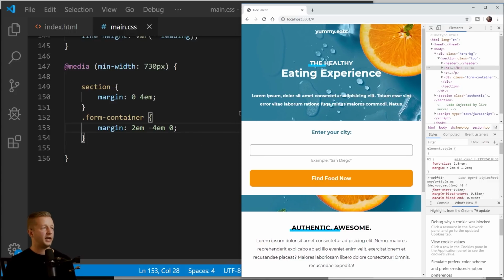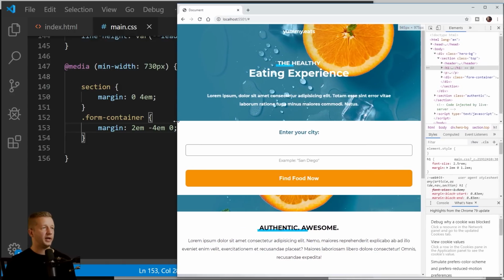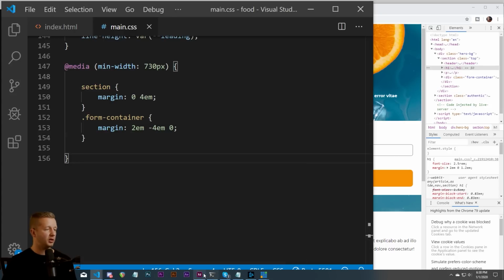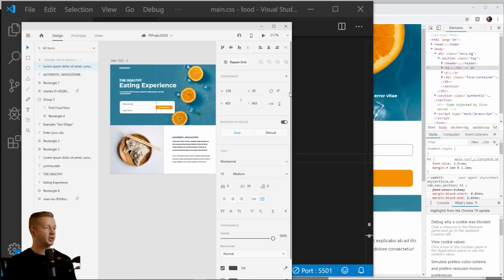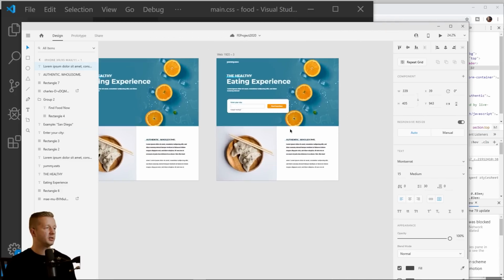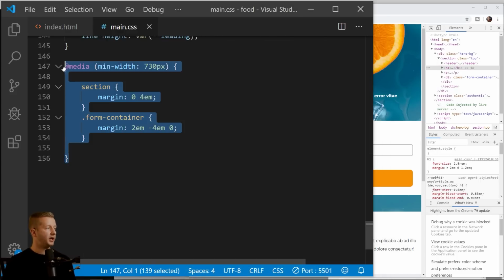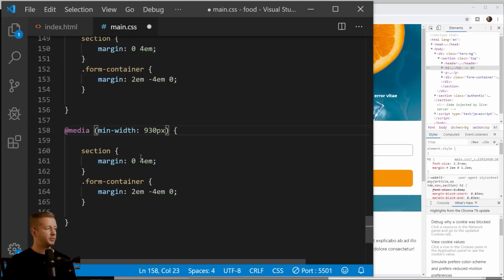So let's say at 930 pixels or so, like right around here, is where we want to make our layout start to look like this version. Let me go ahead and increase this. So now we have some drastic work to do in order to try to make it look like this. So we're going to take this, copy it, paste that. We're going to put in 930 pixels.